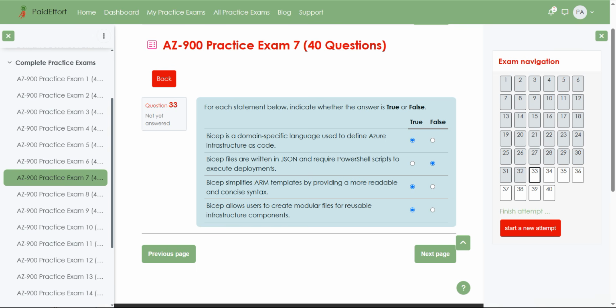First, Bicep is indeed a domain-specific language, or DSL, specifically created to simplify Azure infrastructure deployment. It uses a declarative approach, just like ARM templates, but in a much more human-friendly way. Secondly, Bicep files are not written in JSON. This is where many get confused. Instead, Bicep uses its own syntax, which is simpler and more concise. Once written, it gets compiled into ARM-compatible JSON behind the scenes, so you don't need to write JSON manually.